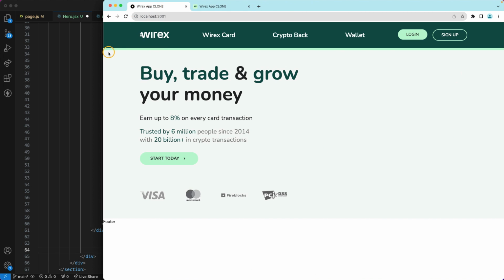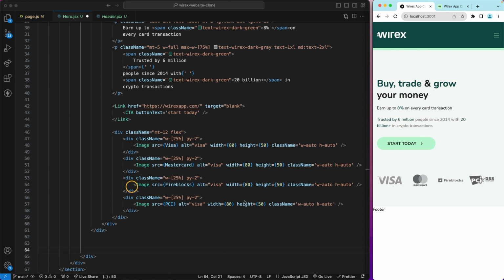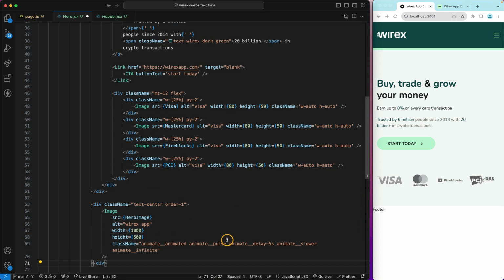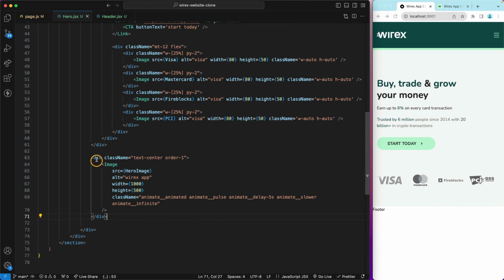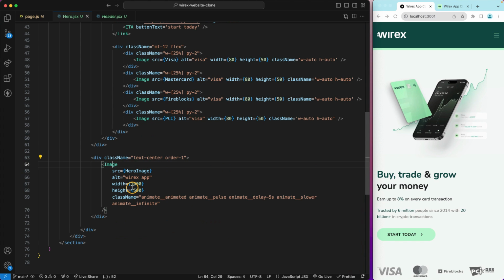Cool. So let's then bring this image in, and for that I'm just gonna copy paste this bit of code, and in here I'm gonna paste it. So all I'm doing is to create another div, centering it, giving order 1, and then using the image component and passing the usual stuff, because when you have the image component you need to have the source, the alt, the width, then the height.